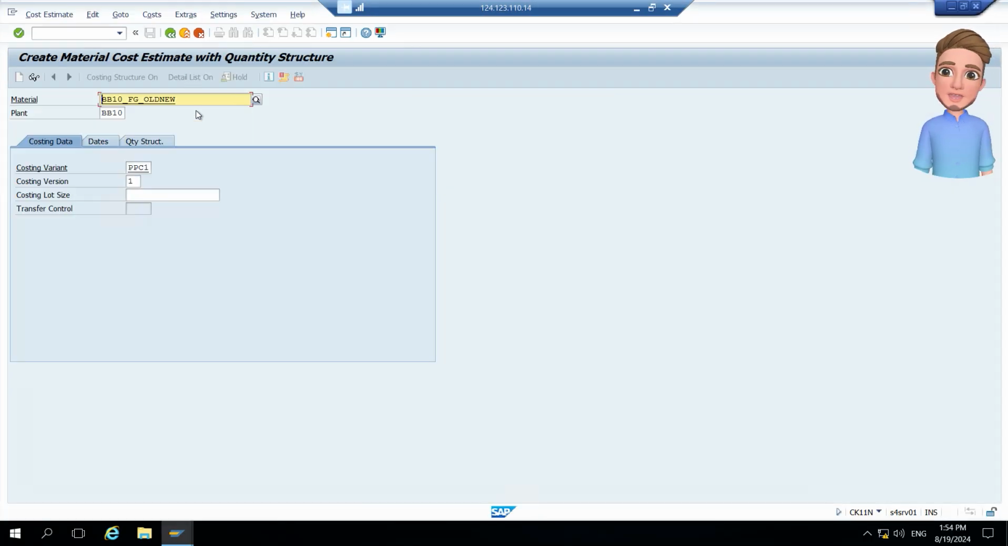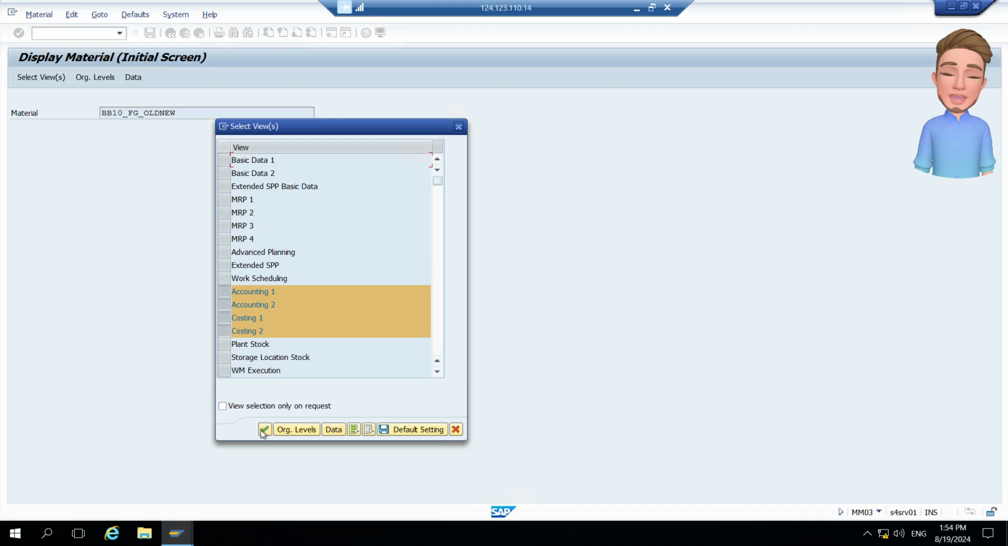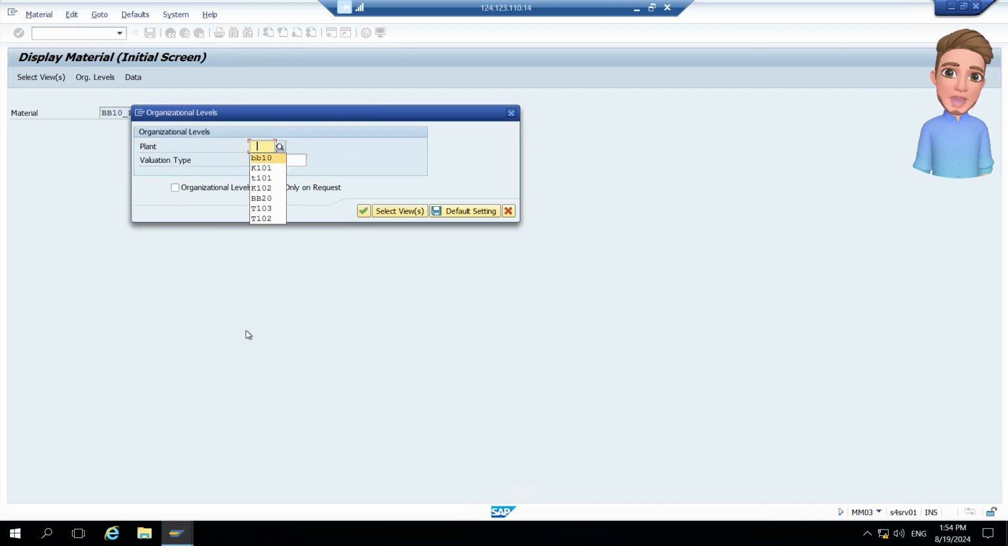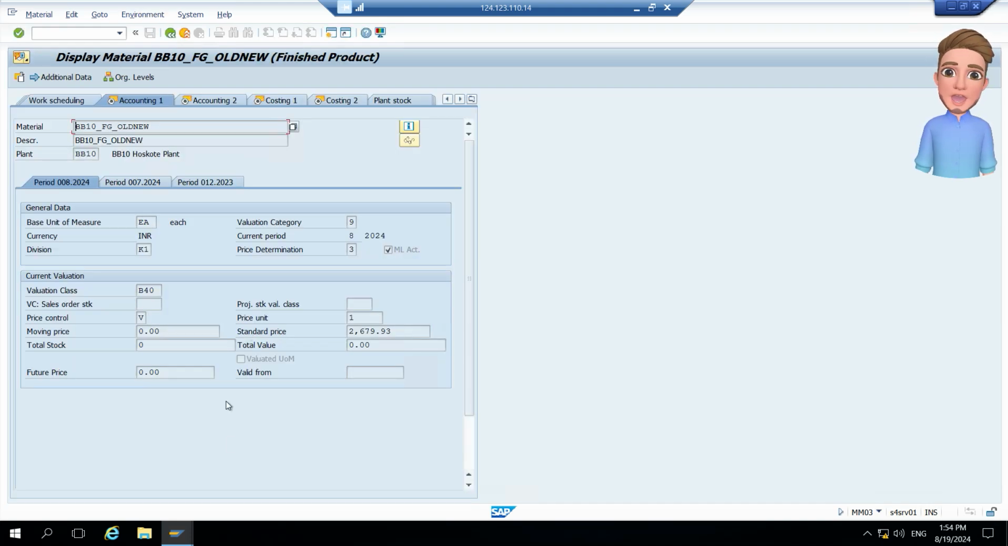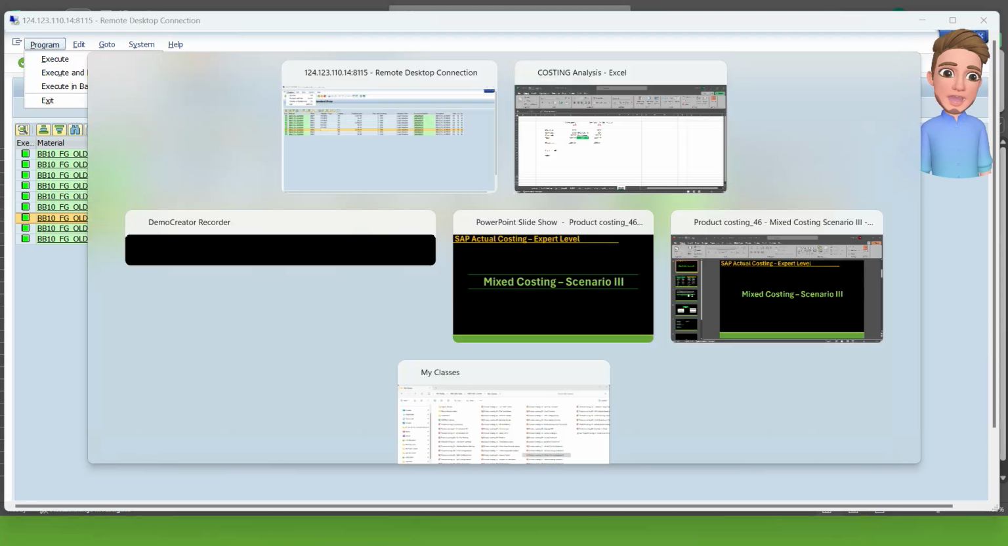So I am going to FG old new. No, not this one. Sorry, MM02 or MM03. Go to the main material. First I will check the main material. Plant is BB10. Say OK. Can you see the price 2679.93? 2679.93 matches here for the main material, and it tallies with our Excel also.